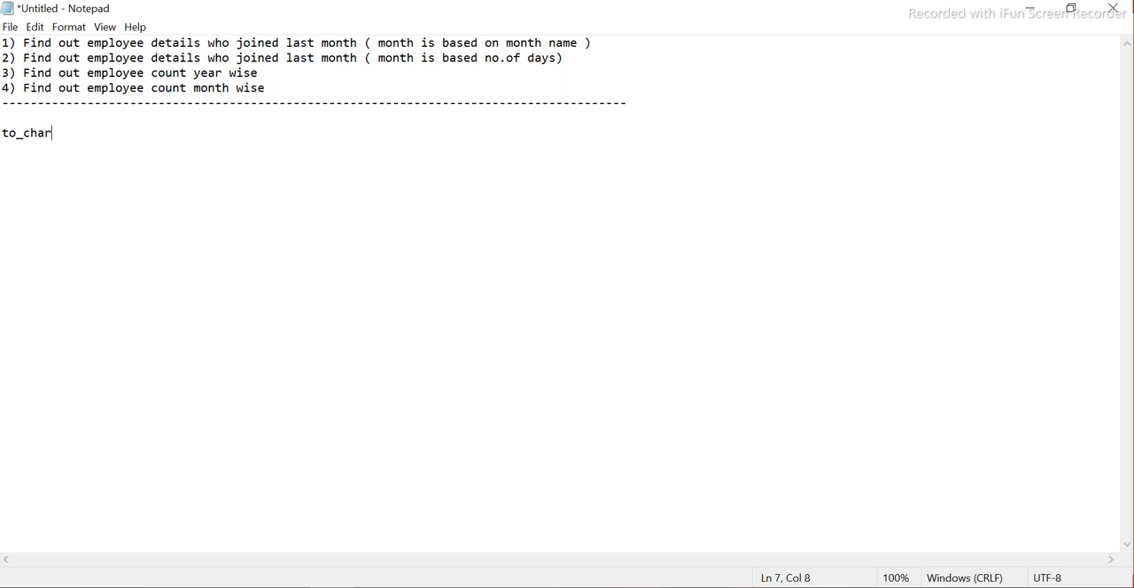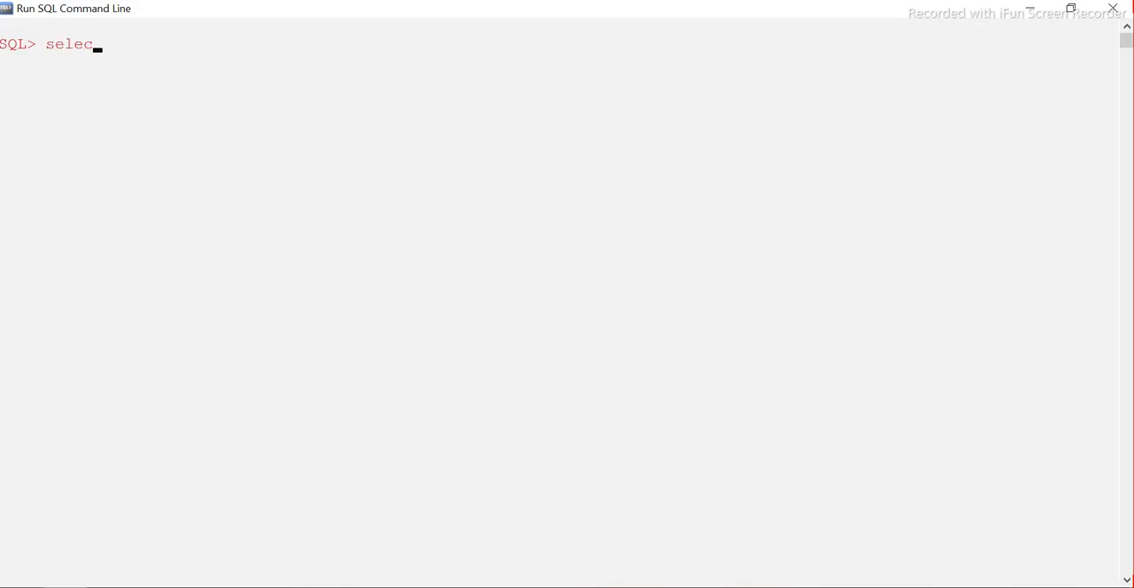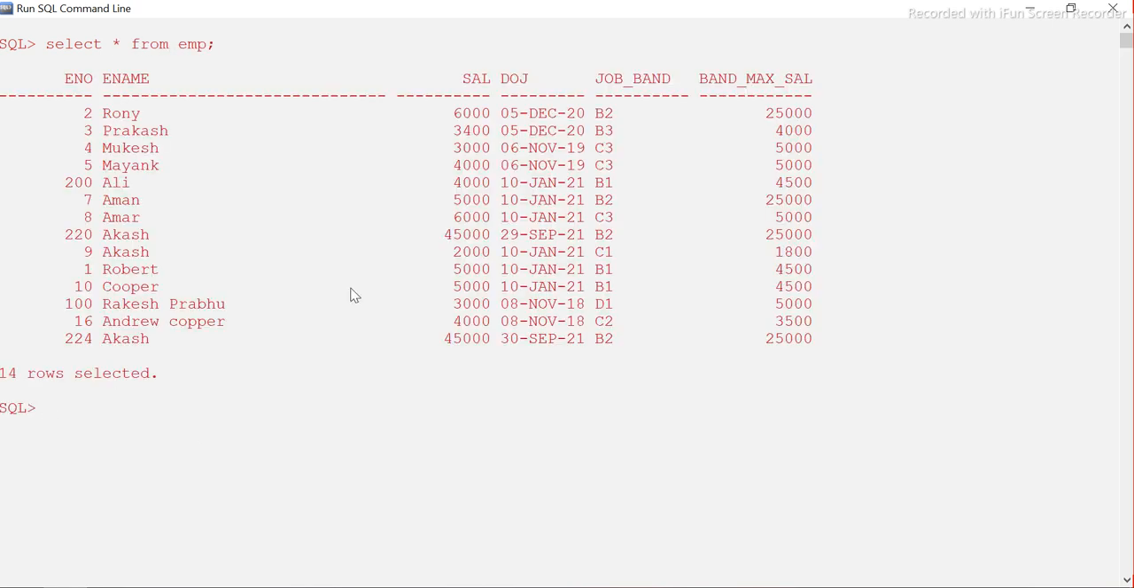So let's try to attempt the questions one by one, and let's directly jump to the SQL prompt. So I have this table, guys, and I have multiple dates of joining. Some of them are 2020, 2021, I just put it, and then some are 18. So there are three different years basically.